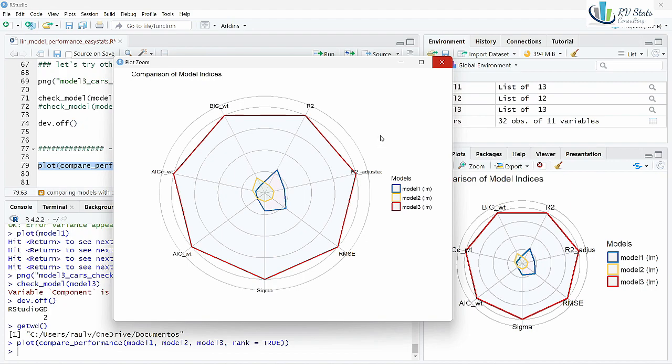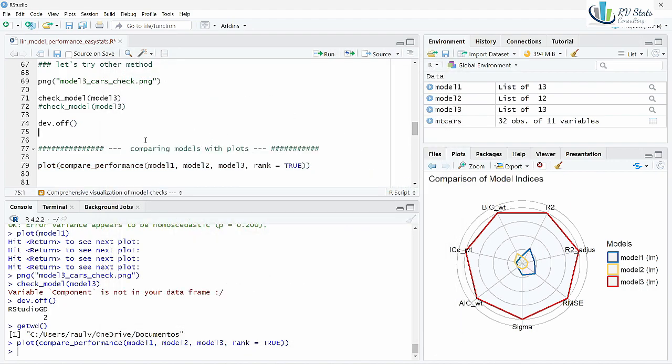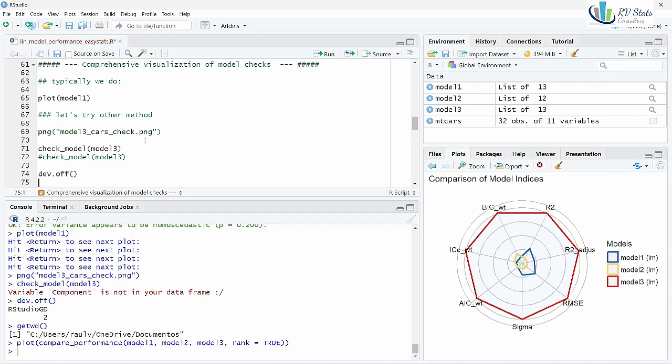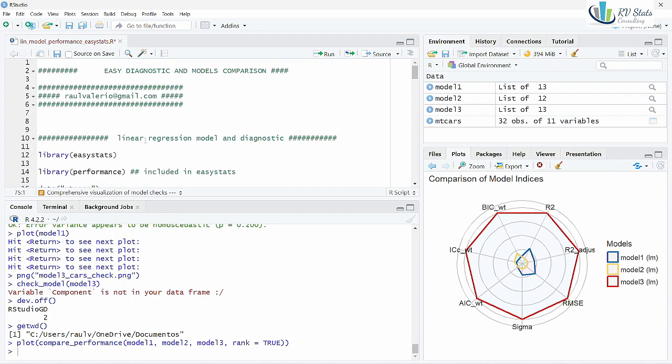So if we want to predict miles per gallon, we should use a model with some interaction between horsepower with VS, a V shape engine or not, in our car. This is how we use the library easystats in R.